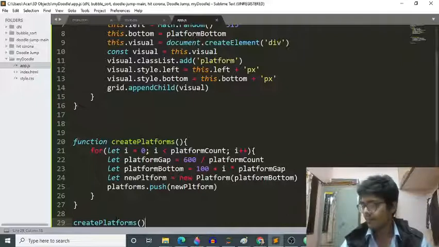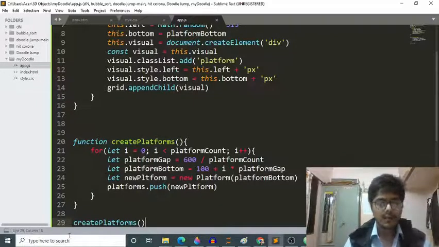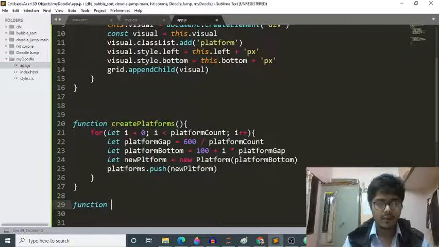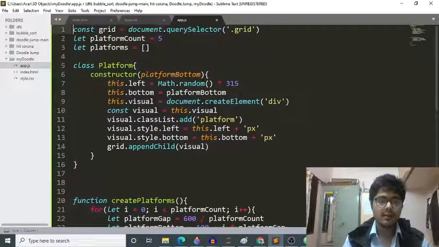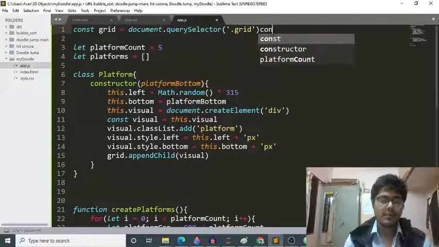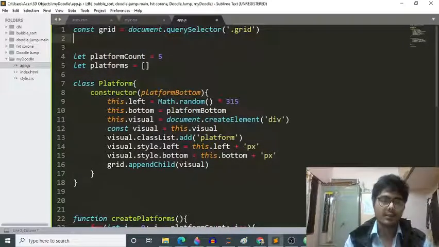Yeah, so it's here. So let me continue with this create doodler function now. So I will write function createDoodler. Actually, I want to declare this doodler globally because we are going to access this doodler in many functions. So let me do this. I want to declare this guy globally.